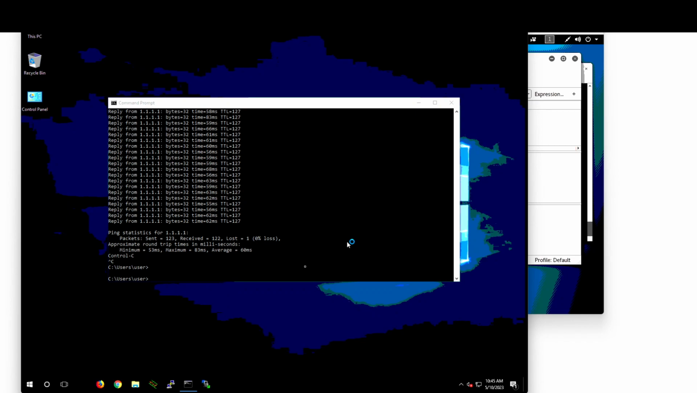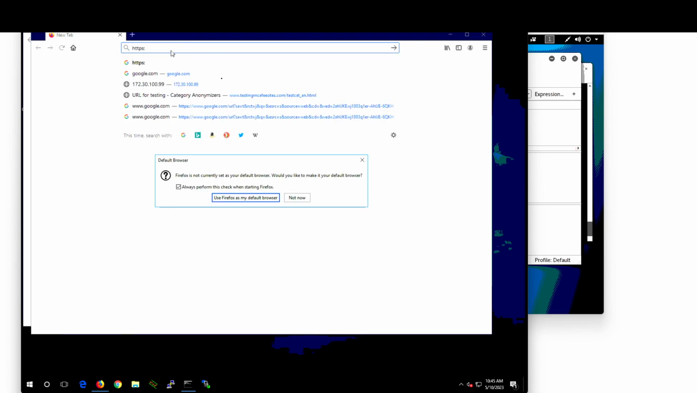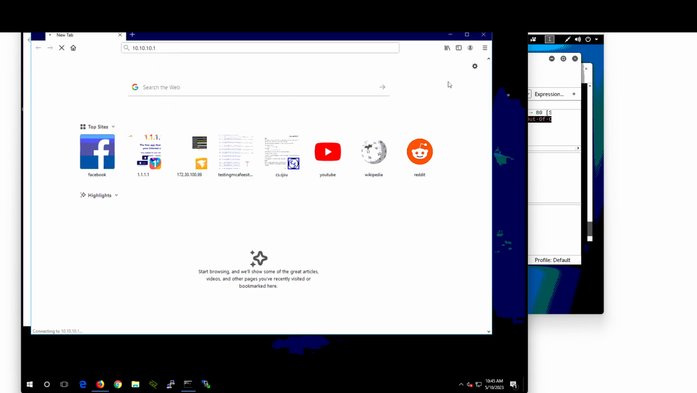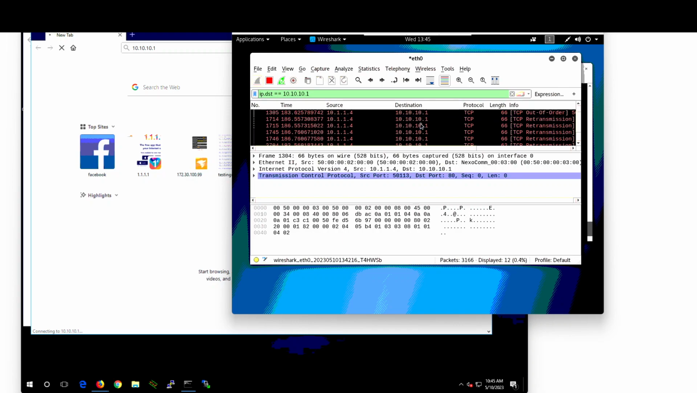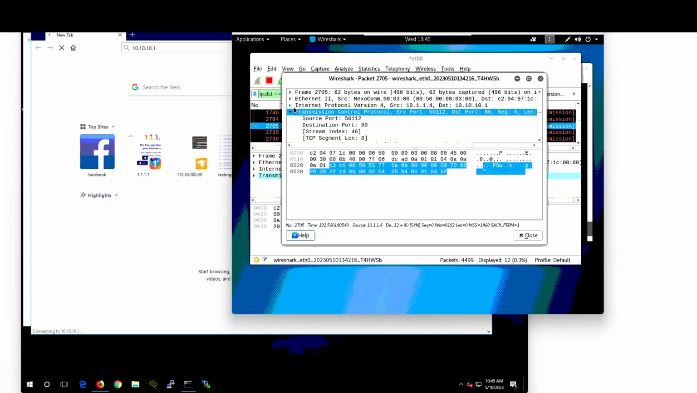So let's open Firefox. We're going to use HTTP or HTTPS, no problem. We can do http://10.10.10.1, and you will be able to see all the traffic the user generated. Like the user used TCP, the IP address is 10.10.10.1, and you can see everything, all the information, the port the user used, and all the details.